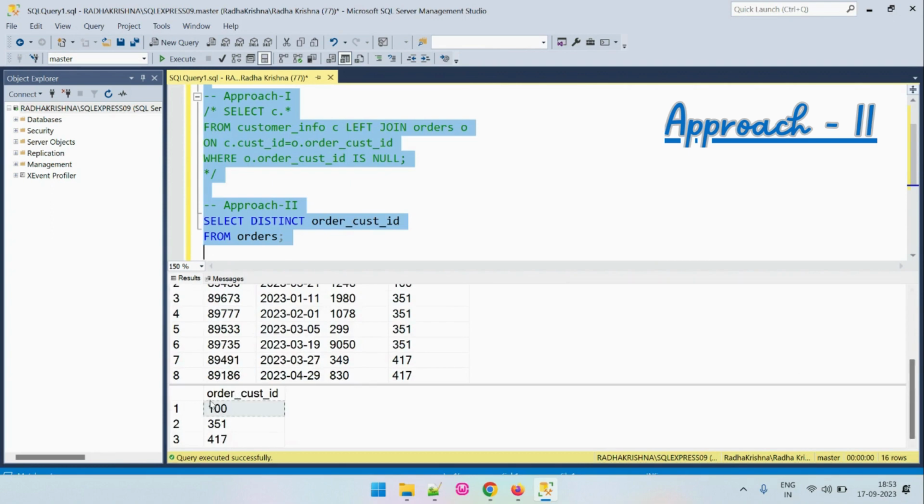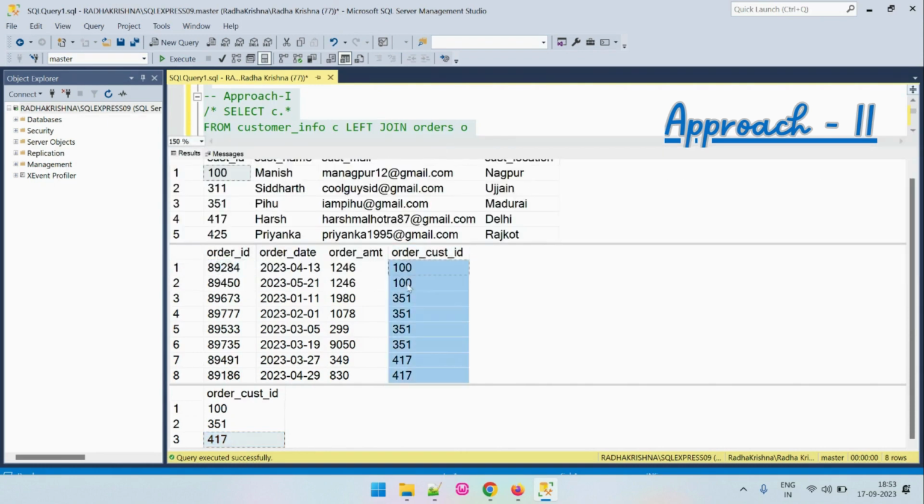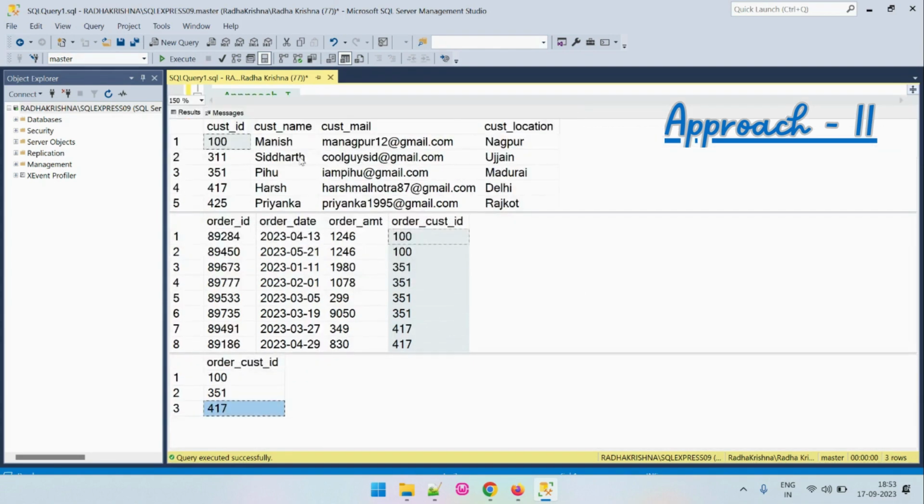So basically, these are the customers who have placed an order. From this orders table, we have derived those customers. This is the first step that we have taken as part of this approach. Now we will simply go to the customers table and look for those customers who are not in this list, who have a customer ID other than these.